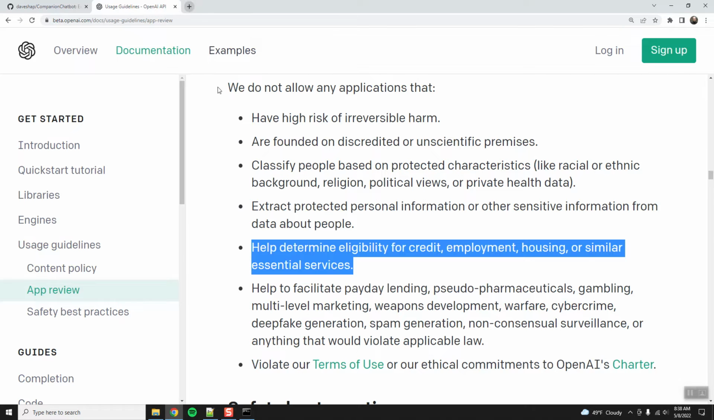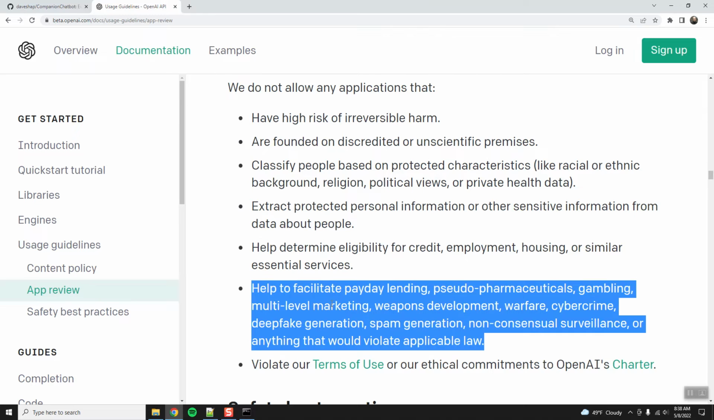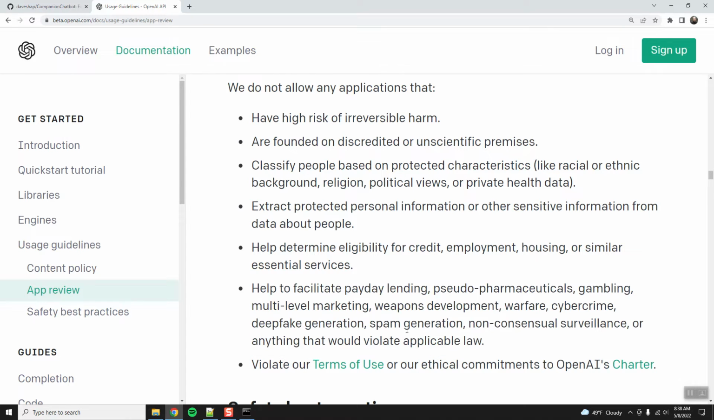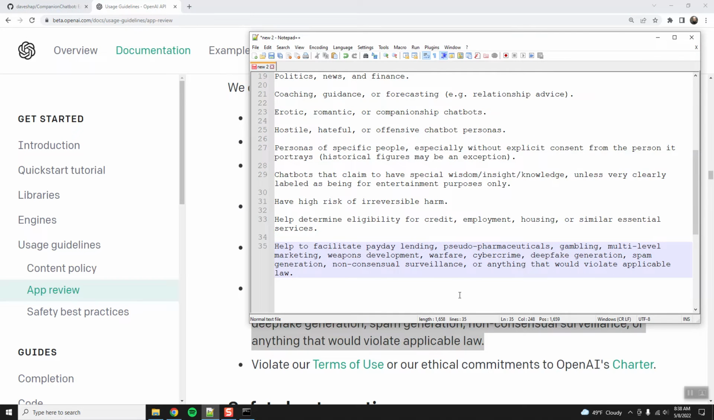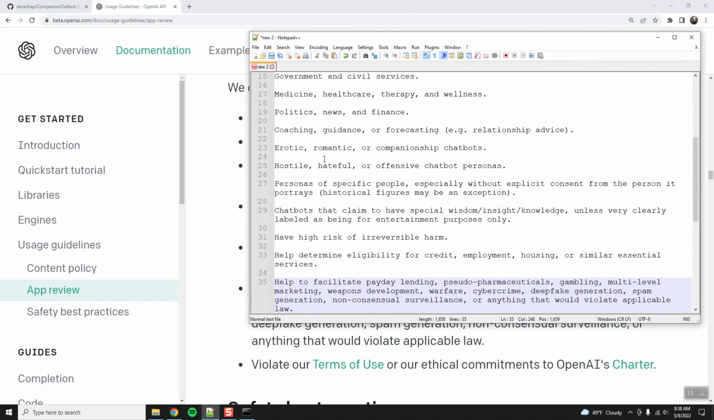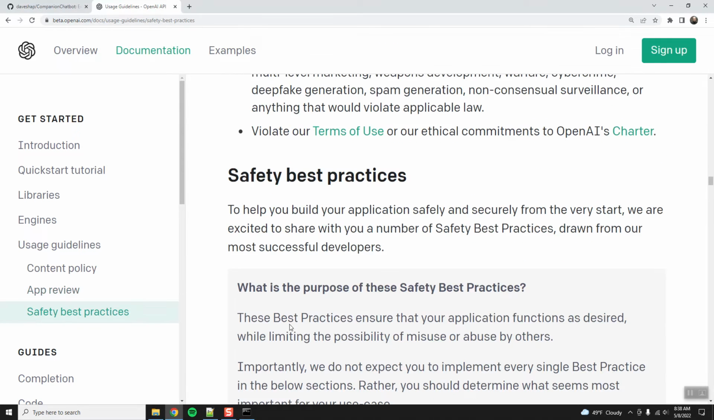Whoops, terms of use. Help facilitate payday lending, pseudo-pharmaceuticals, gambling, multi-level marketing, weapons development, warfare, cybercrime, deepfake, spam, non-consensual surveillance, or anything that would violate the law. Okay, so we have a whole bunch of categories to take into account.